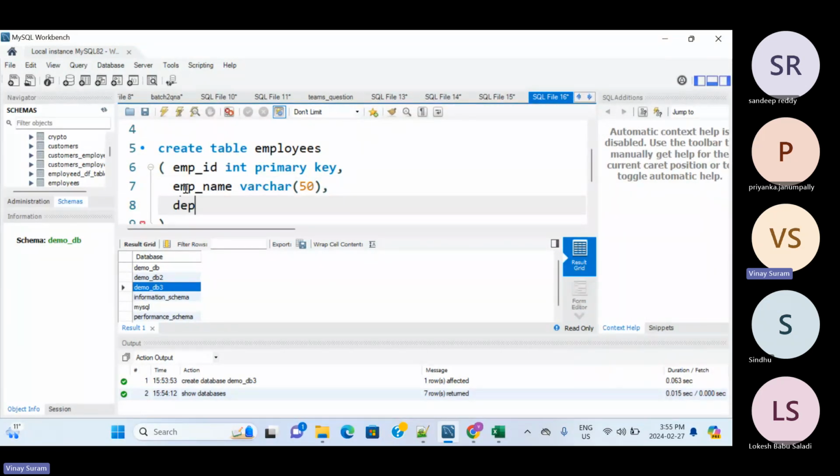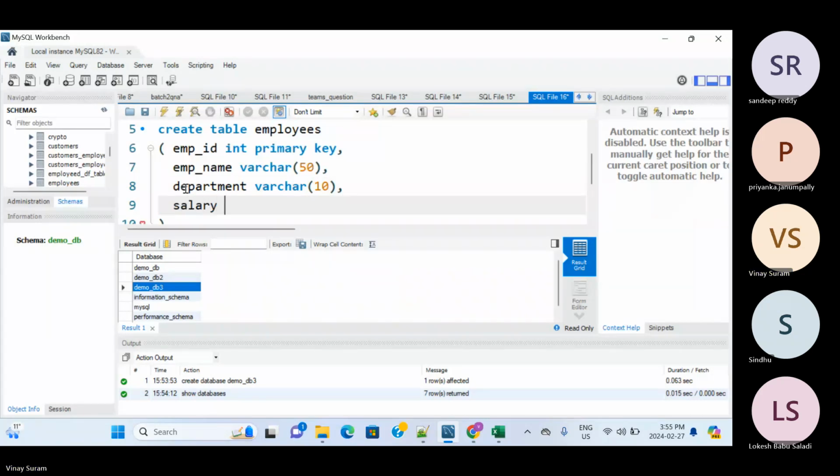So department, varchar, I'll make it 10, and then we have salary. Salary should be an int basically. So I'm just writing it like this.